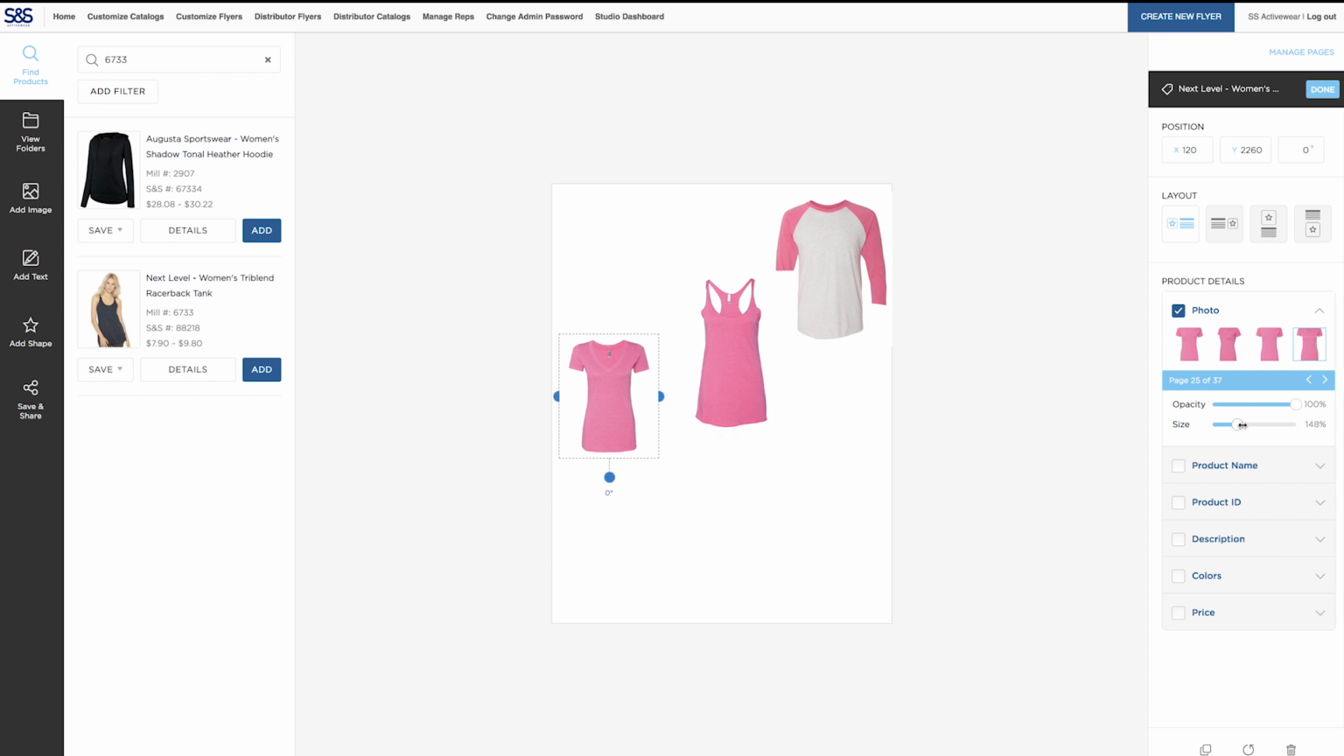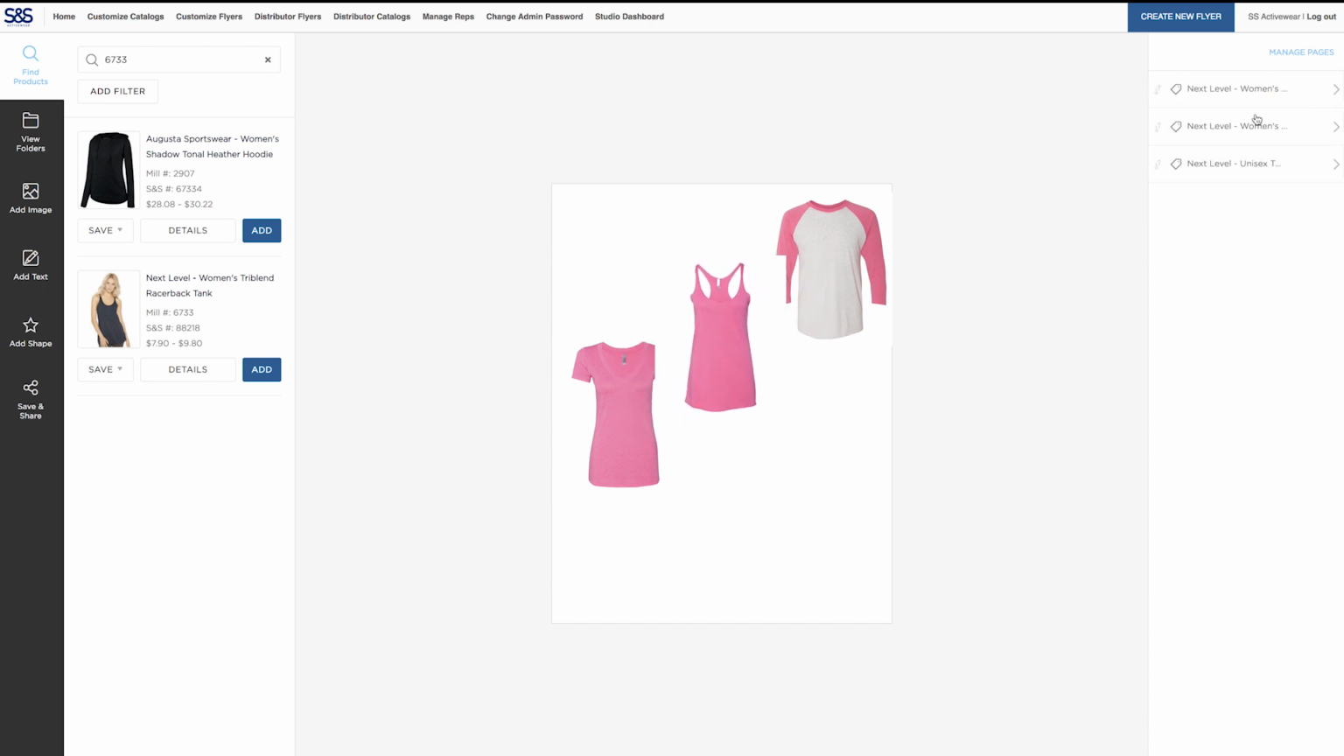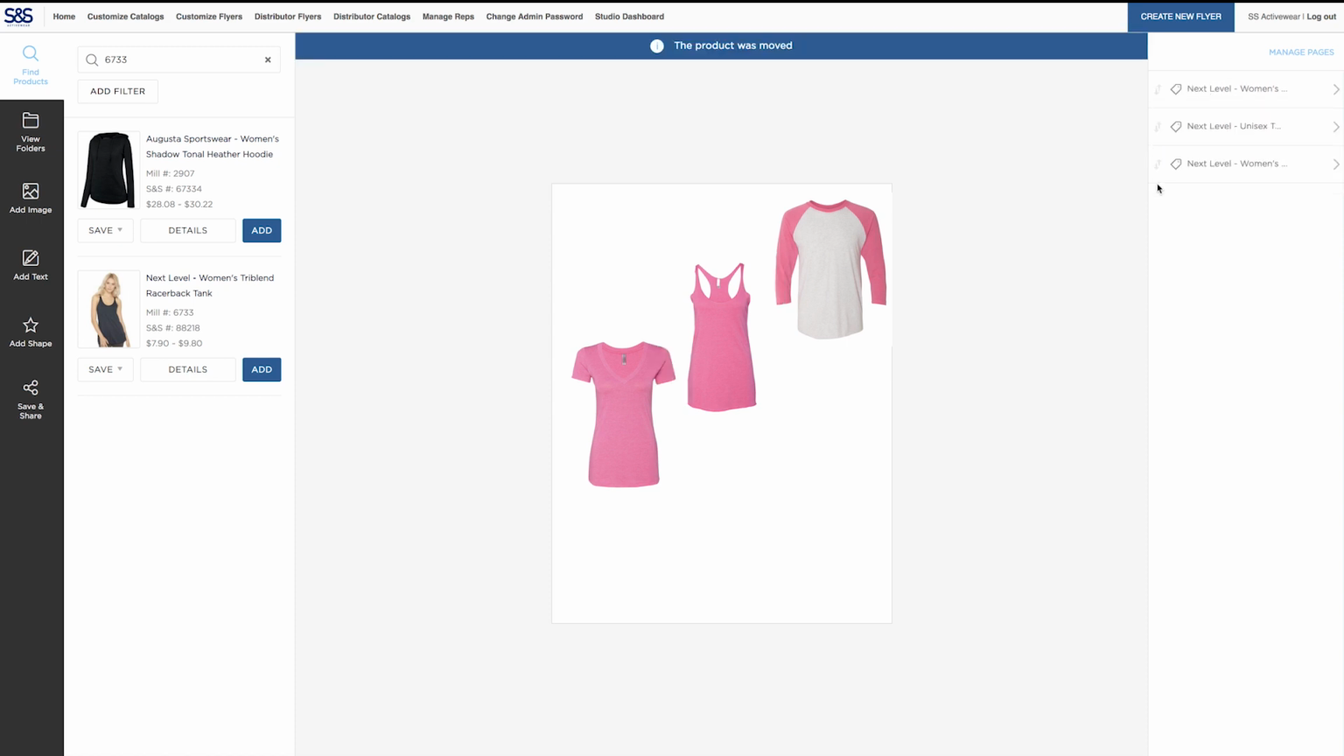Now, I should note that each image has a white background to them, as we can see here. We'll want to arrange the layers so that we don't have any overlapping going on. Moving the tank top behind both shirts using the layers panel will help fix this.